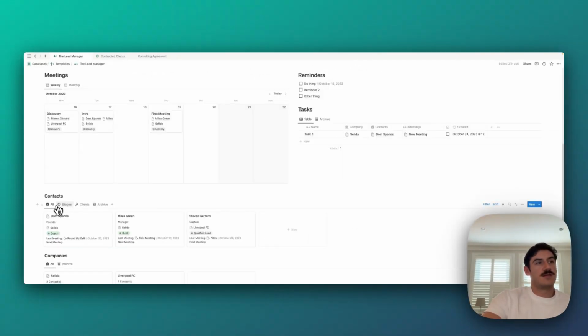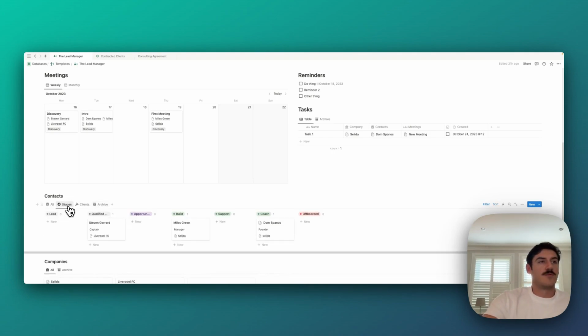So looking at the extra views we have here in the contacts database, I think the staged one is probably the one that you'd actually use the most. And this is effectively how you move contacts through your sales pipeline. The way I actually do it is slightly different to the way you're supposed to do it. A lead is supposed to be anyone who has expressed interest in your product. Once I have a potential contact, even if I'm not necessarily sure that they've expressed interest, I just put them in as a lead anyway, just to preempt that.